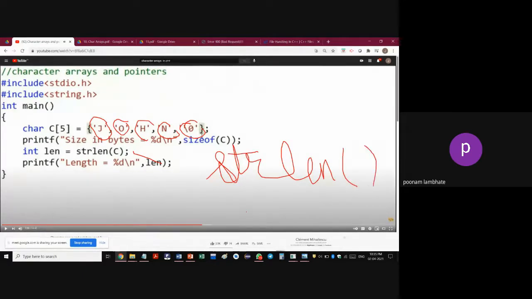In arrays, what we used to do was use the size of the array divided by size of a of 0. This is how we computed the number of elements in the array. To compute the number of characters in your string, use the function strlen. And the length will be how much? JOHN, that is 4. The length is 4. It will not include the null character in the length. The length will be only this much, that is 4. The null character is just for the purpose of the compiler to understand. It will not be displayed and it will not be counted in the length. The total length of your string is 4.